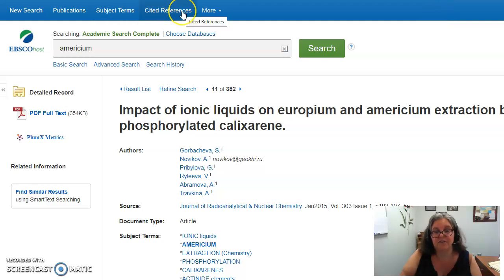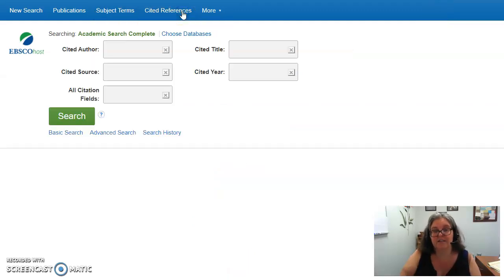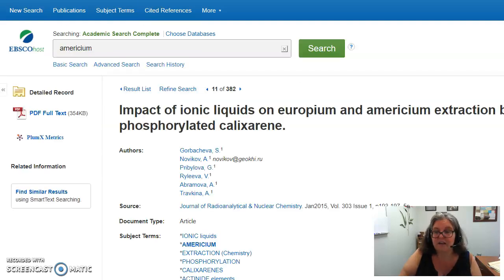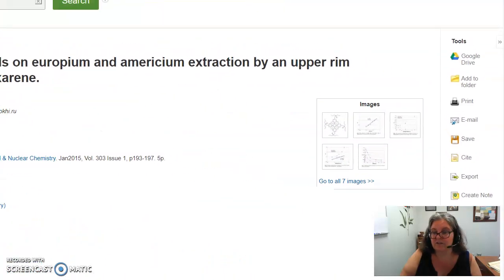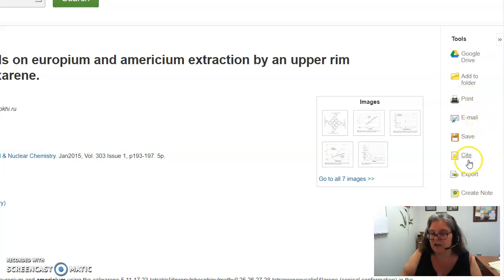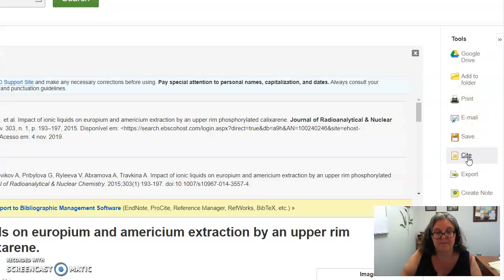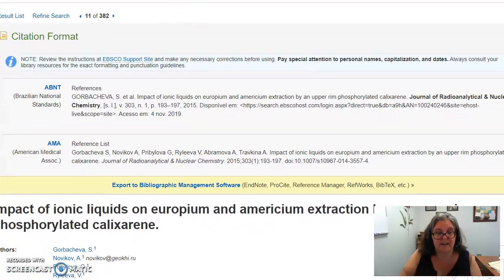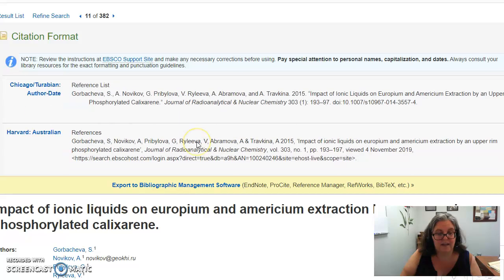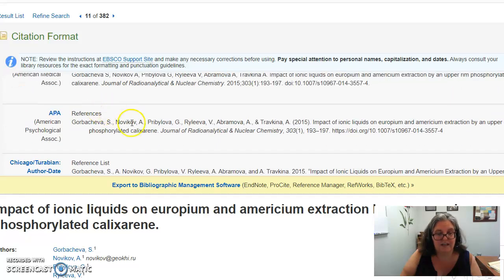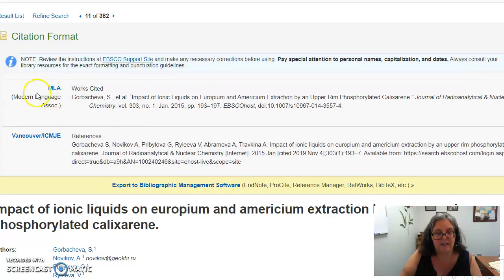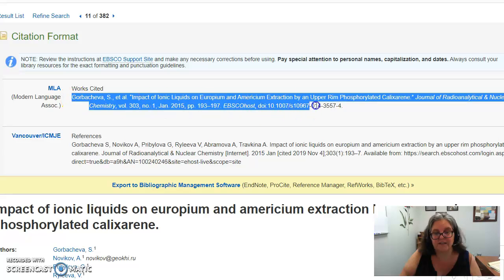I also encourage you to practice using the cited references, which is super handy. This is one of the better things about using the articles and databases. And it's actually not over there, it's over here under Cite. So you click on Cite, and you'll see it gives you the citation formats. It gives you an ABNT, AMA, Harvard, Australian, APA, and MLA. And there you go. That's how you cite this in the text.